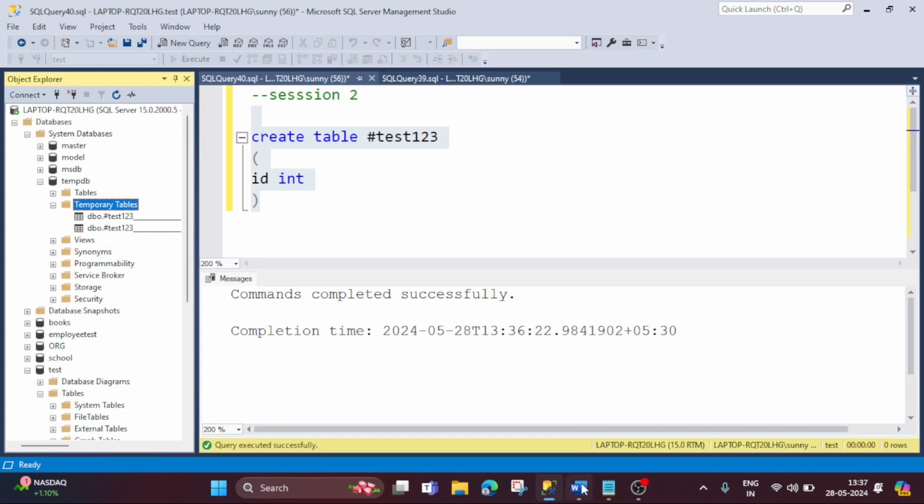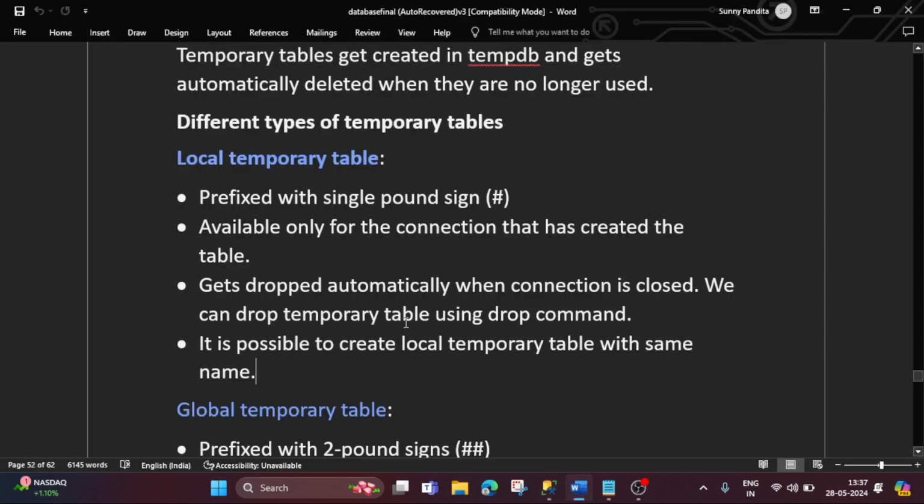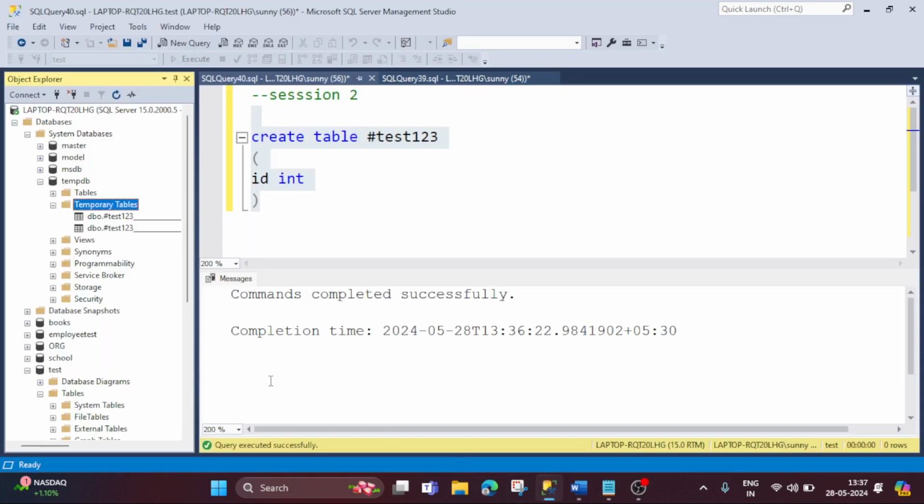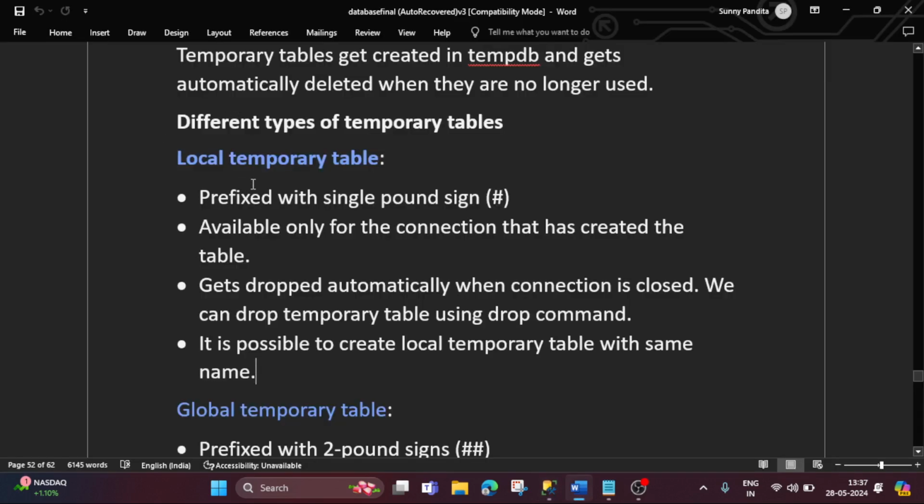So we can create tables with the same name. It's possible to create a local temporary table with the same name, which we have seen, because unique identifiers are getting appended to every table, even if we are creating them with the same name. So that's why it is working. So that is the local temporary table.